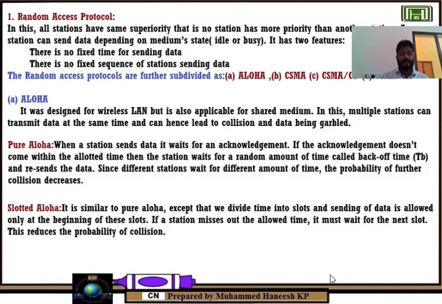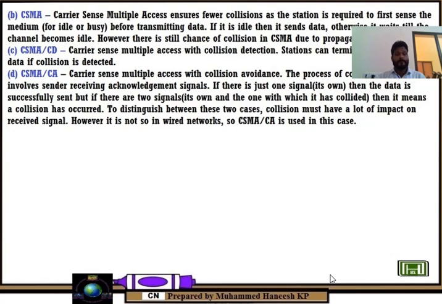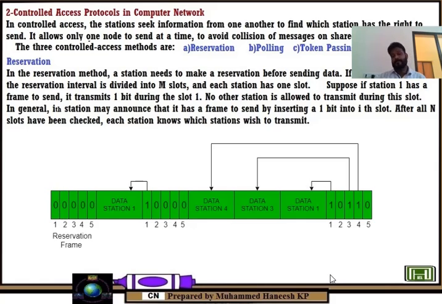Now we have explained the random access protocols ALOHA, CSMA, CSMA CD and CSMA CA. Now moving to the second protocol type, controlled access protocols in computer network. In controlled access, the stations seek information from one another to find which station has the right to send. It allows only one node to send at a time to avoid collision of messages on the shared medium.